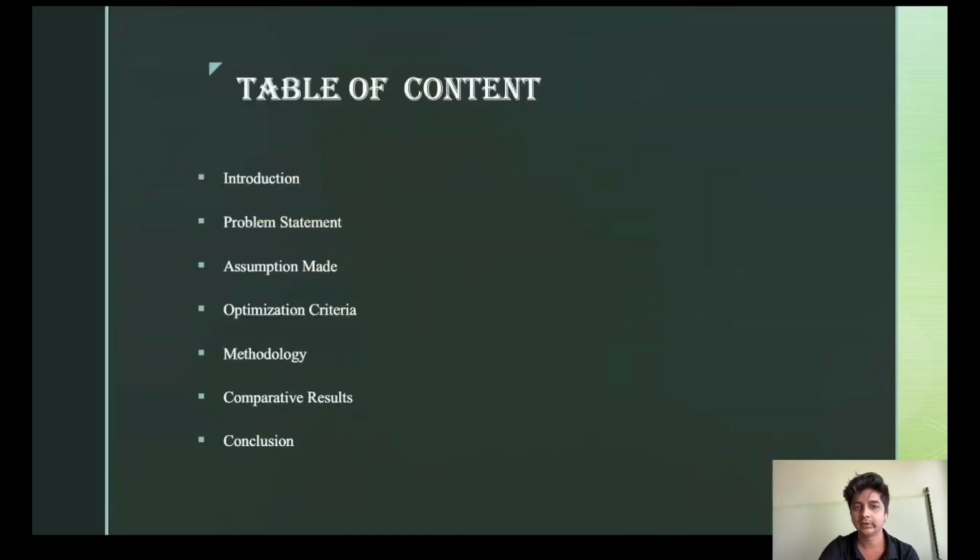So this is the table of contents we will cover in this slide. Introduction, problem statement, assumptions made, optimization criteria, methodology, comparative results, and conclusions.